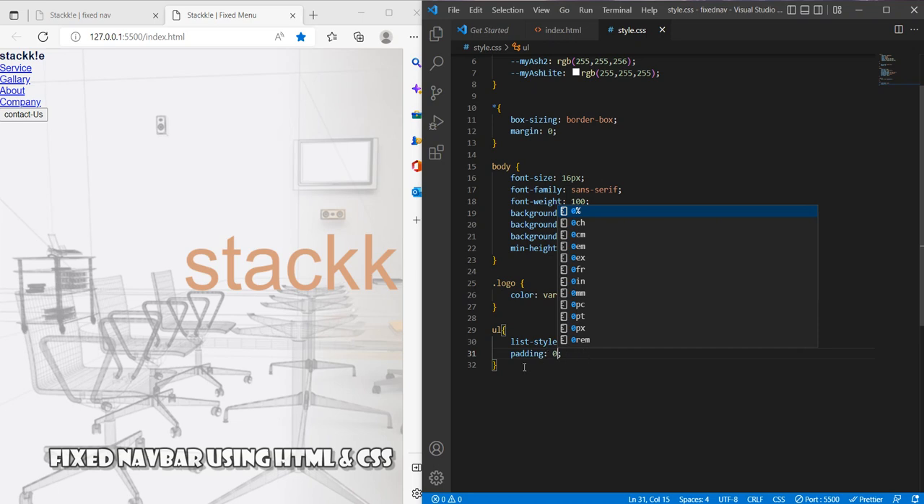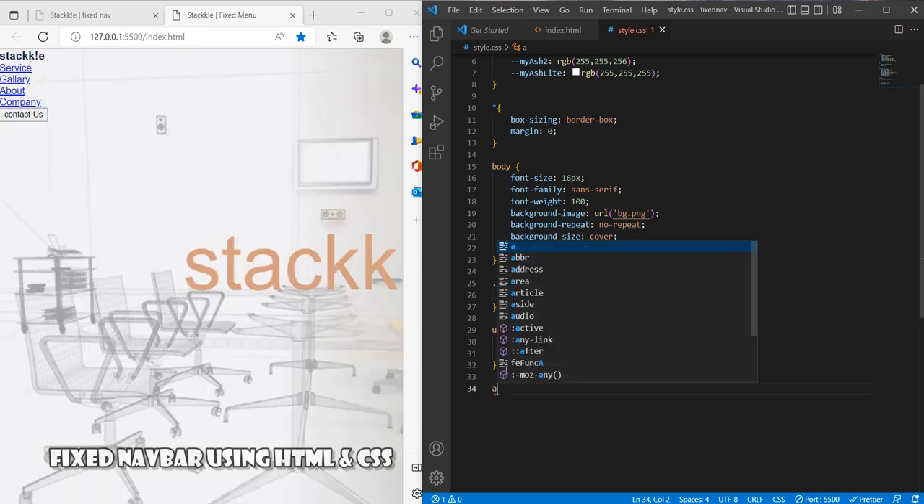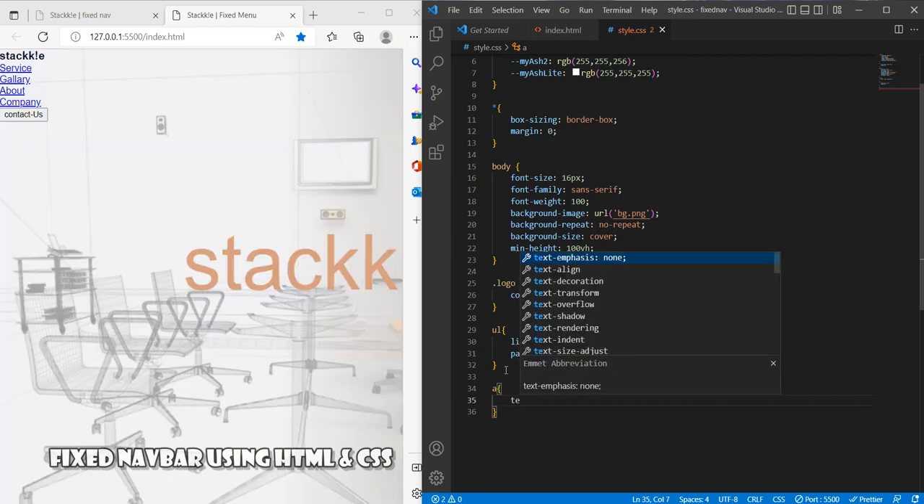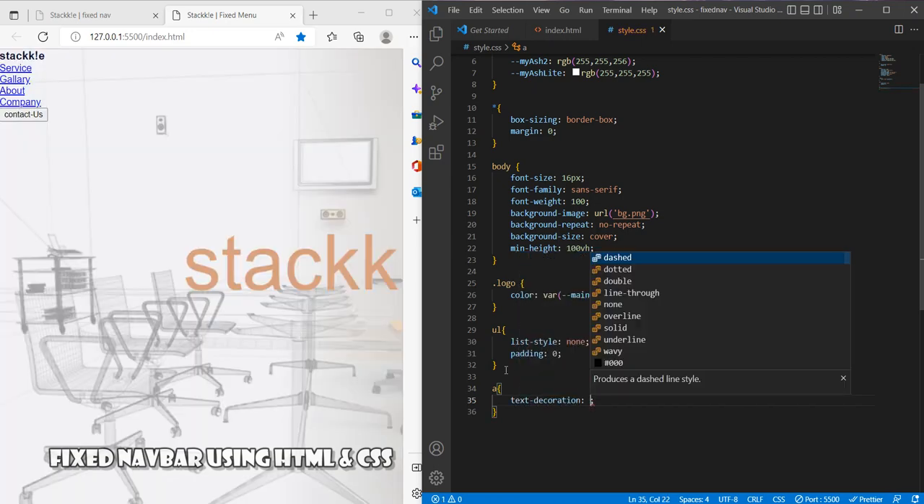Then let's look at the A, because you can see it's kind of blue or pink, blue or purple. I don't really know the color, and it has this underline. I don't really like it, so let me remove that. And I'll say text decoration. That's what you use to remove the underline. Now say none. You can see the underline is gone.